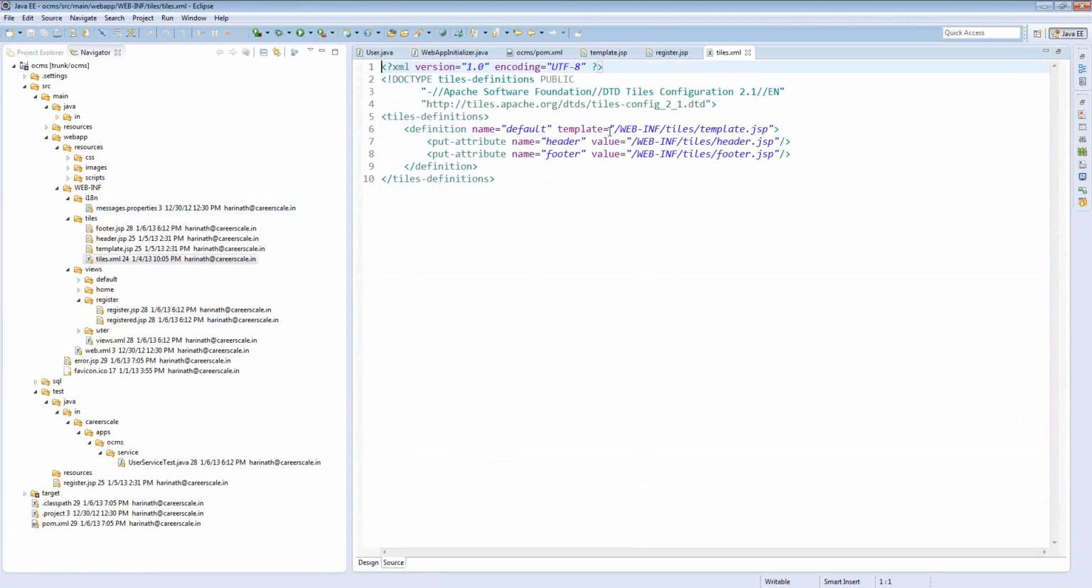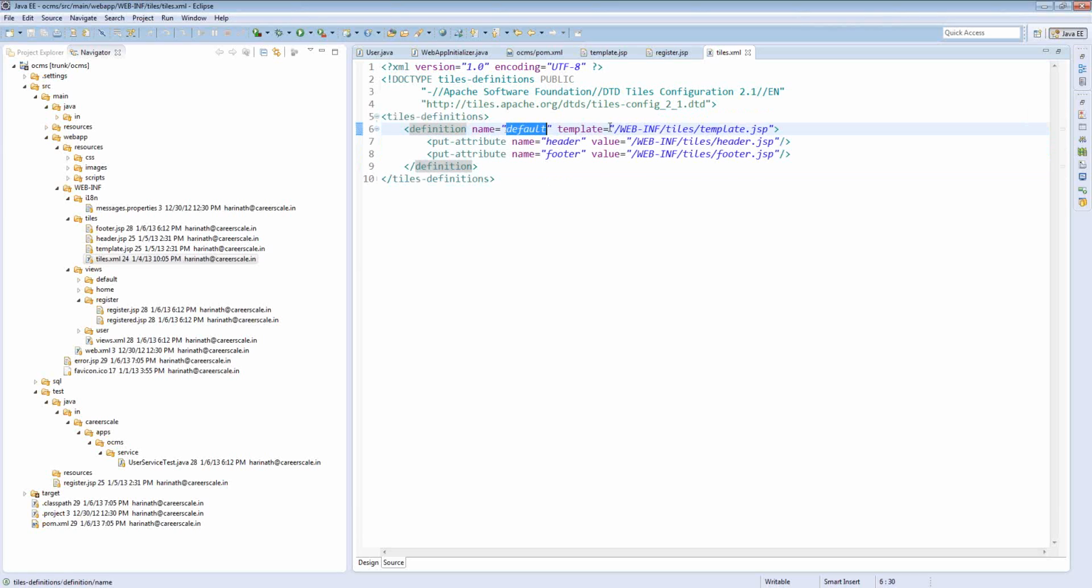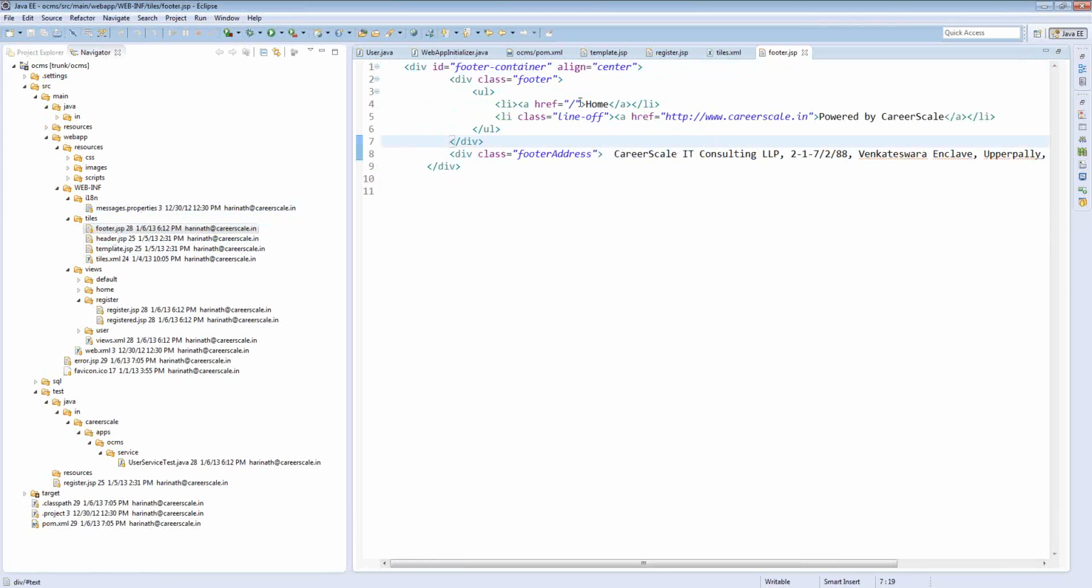Okay, so here in the tiles definition, it says by default, look at this, the template.jsp is going to be used. For the header, I have hard-coded it, I always use header.jsp, and I always use footer.jsp. Within the footer.jsp, whatever I have, see here, home and powered by CareerScale. I mentioned other things, but they are not coming up there because of a styles issue. So this probably I need to get rid of.